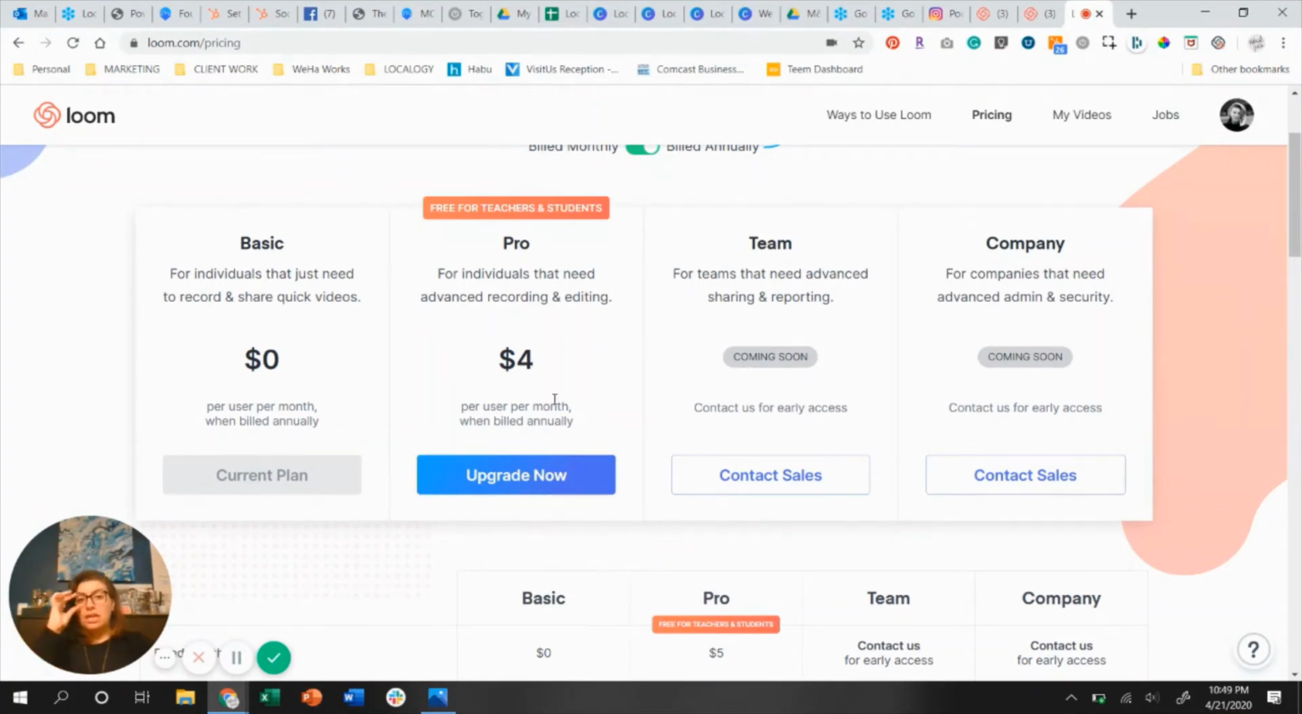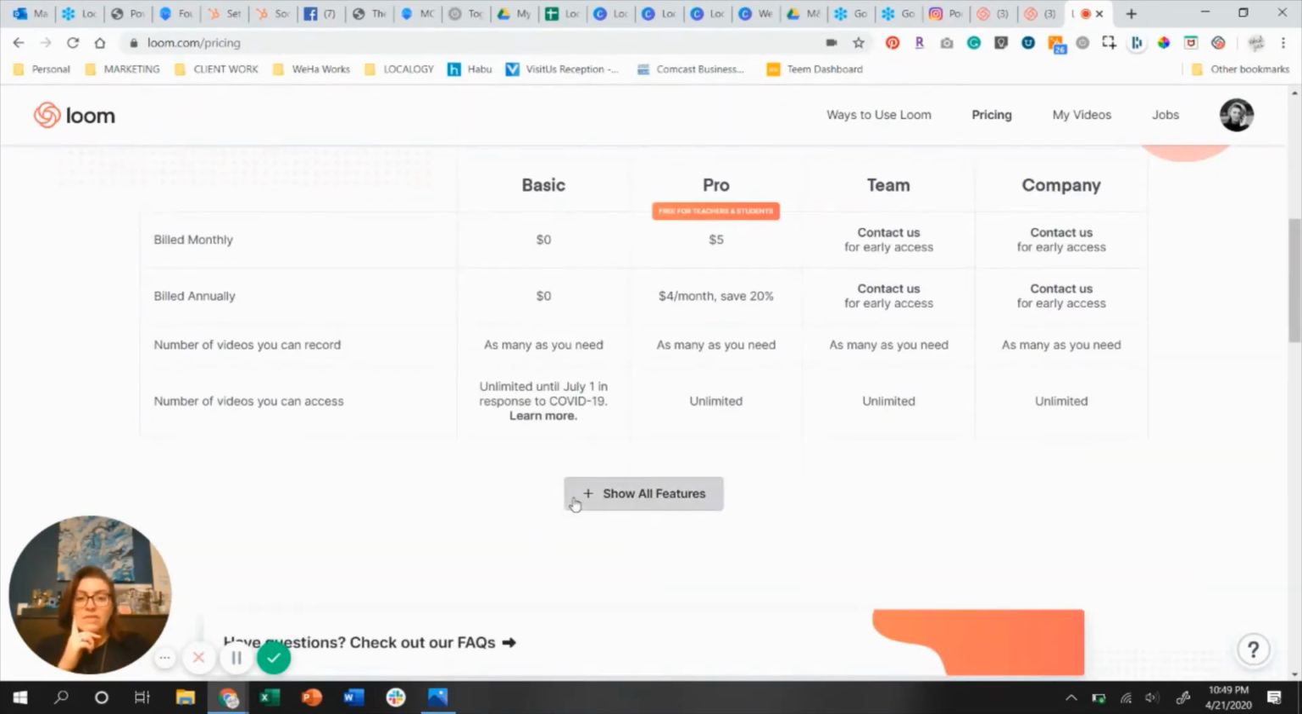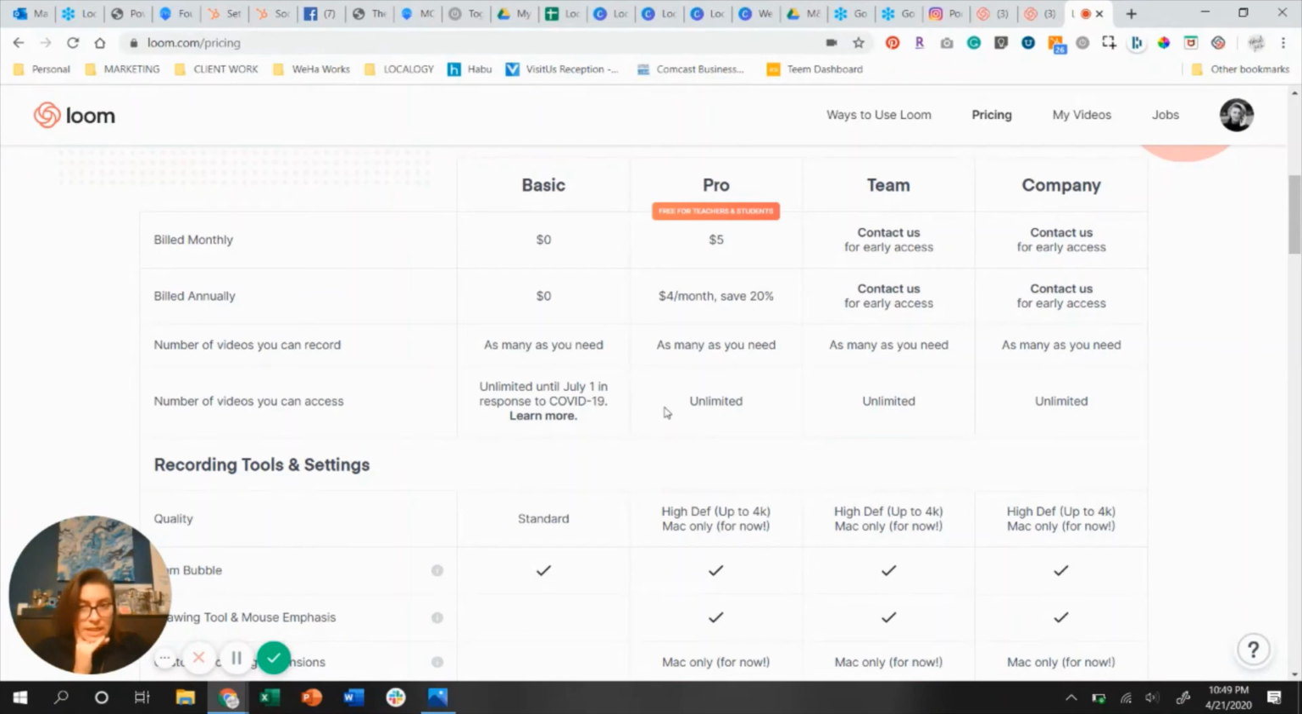But the Pro is actually really inexpensive right now. So certainly something to take advantage of if, especially during this time, you're ramping up your video production and you need some more bells and whistles. Some of those bells and whistles include, obviously, unlimited. Right now, everything is unlimited, but the basic will go back down, like I said, to that 25. Pro will always be unlimited.